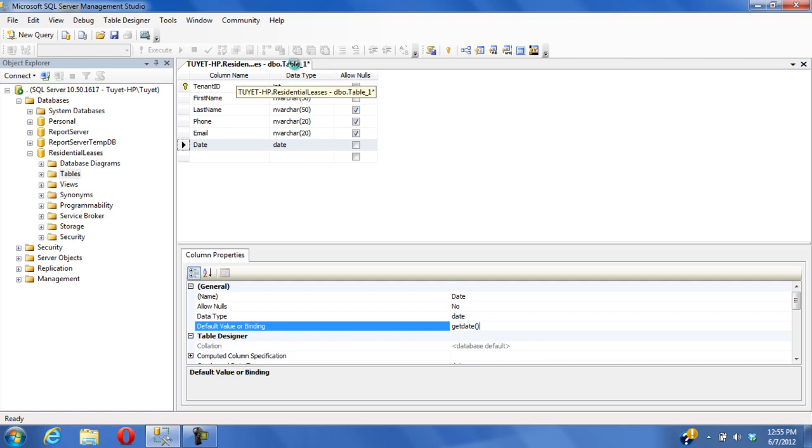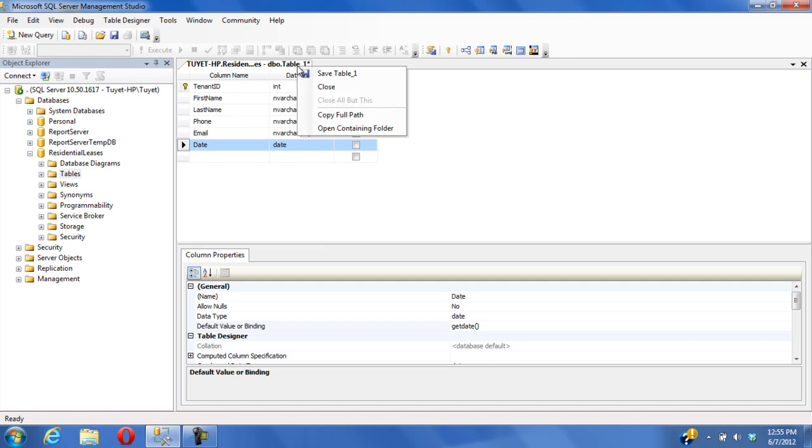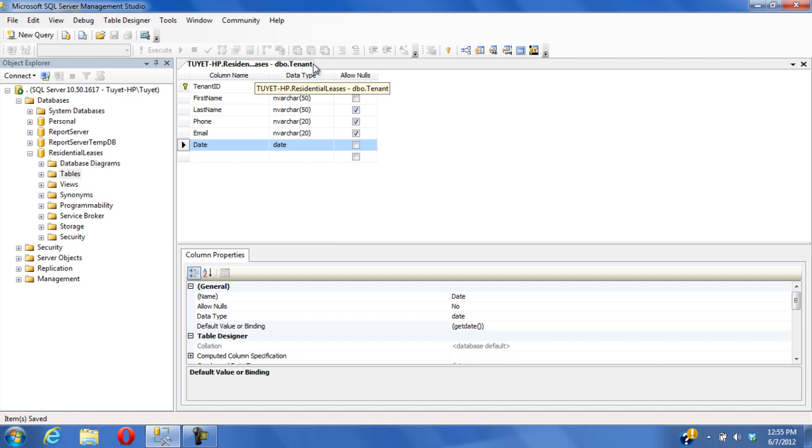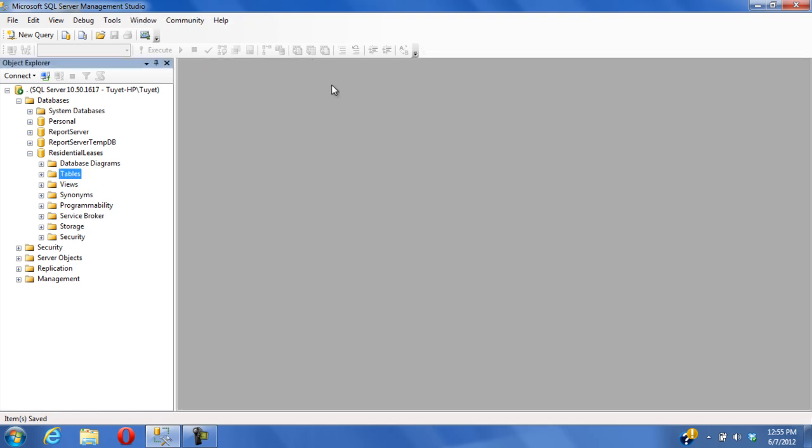And now I'm going to save this table, and the asterisk right here means that there were changes made. Now I'm going to save this table as the tenant table, and then the asterisk went away because it was saved. Now I'm going to close this, expand tables, and you should see your new table right here.